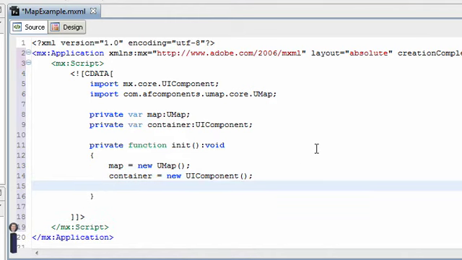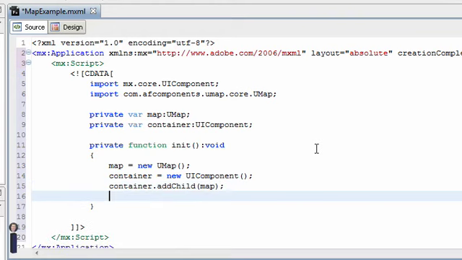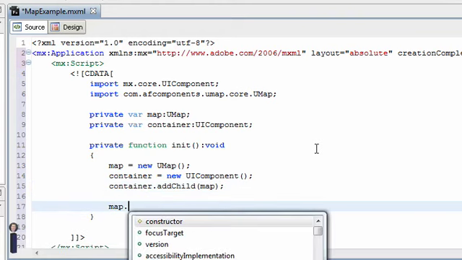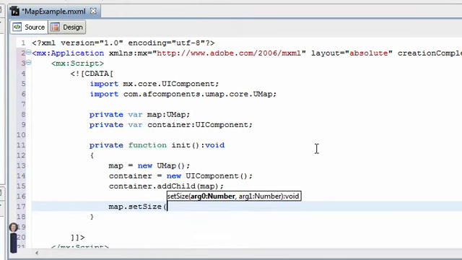Okay, now we can add the map to the container. So container.addChild, and we say map. Now inside the map we want to give it a size. So let's say set size, and this is in pixels, so we will say for this example 500 by 500.